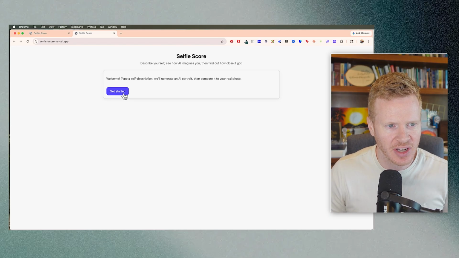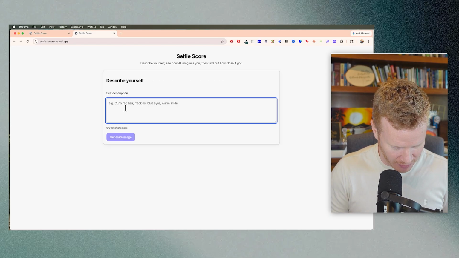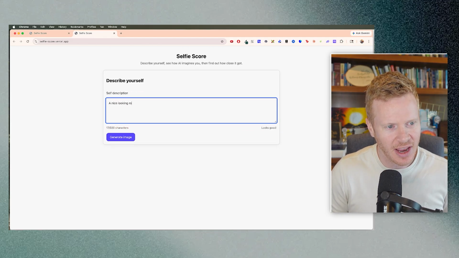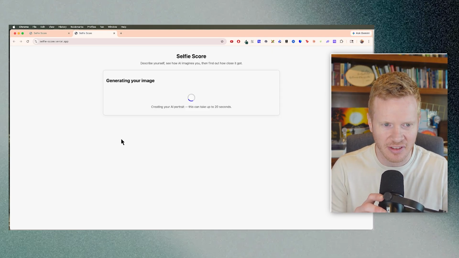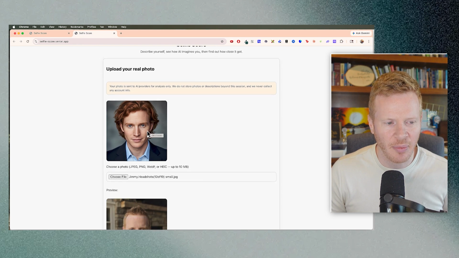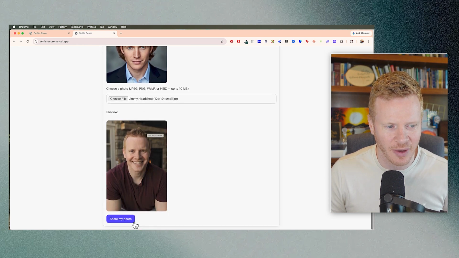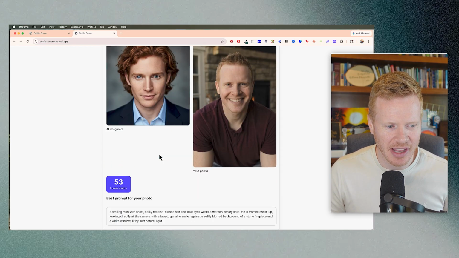So type a description. We'll generate an AI portrait. So he used me as the example. Let's do a nice looking red-haired man with blue eyes. That's good enough. Let's see what it comes up with. All right, yeah, I don't know. That's close. It's close. So now I'm going to upload an actual photo of myself, and we'll see what score I got. So 53, so loose match. So I think that's pretty accurate.